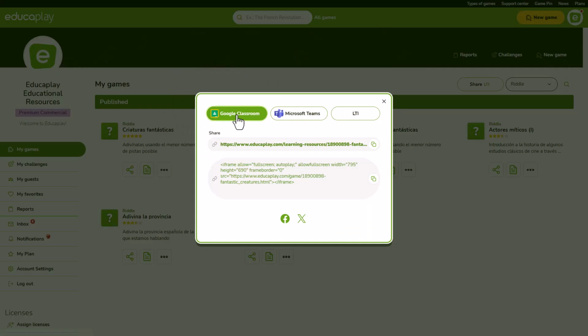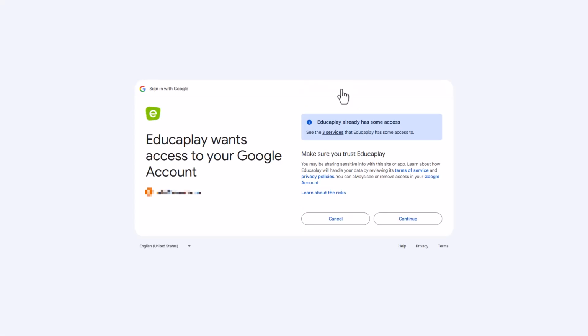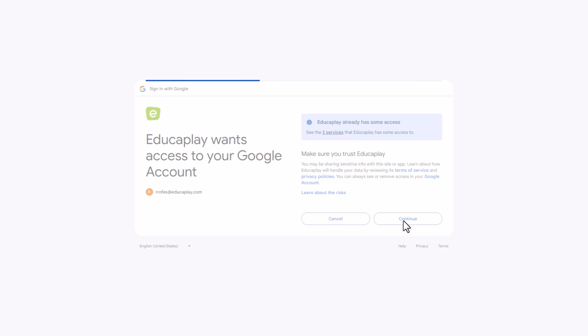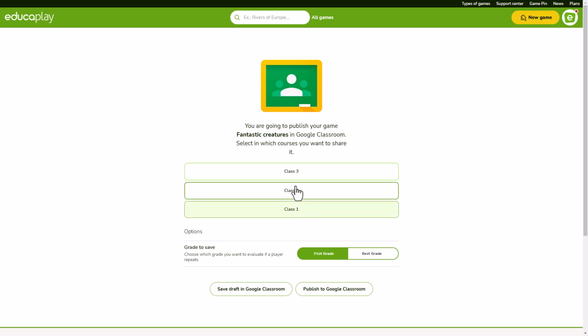and then click the Google Classroom button. If you have more than one Google account saved on your device, a screen will appear where you'll need to choose the account that manages the Google Classroom classes where you want to integrate the game. You may also see another screen where Google asks you to grant permissions to Educaplay for the integration to work. Once that's done, you'll arrive at a screen where, if you have more than one class created in your Google Classroom, you'll need to select which ones you want to integrate the game into.